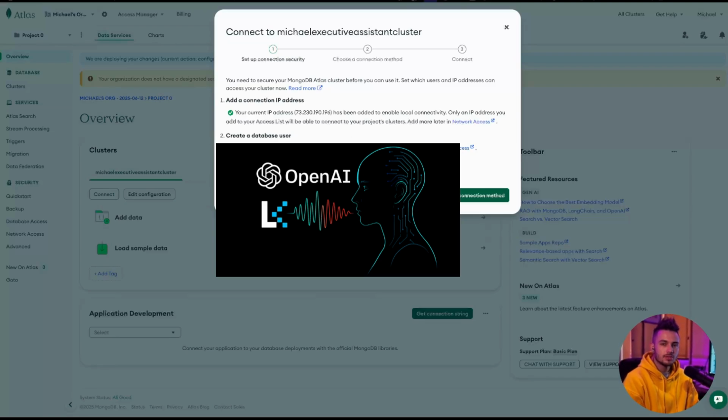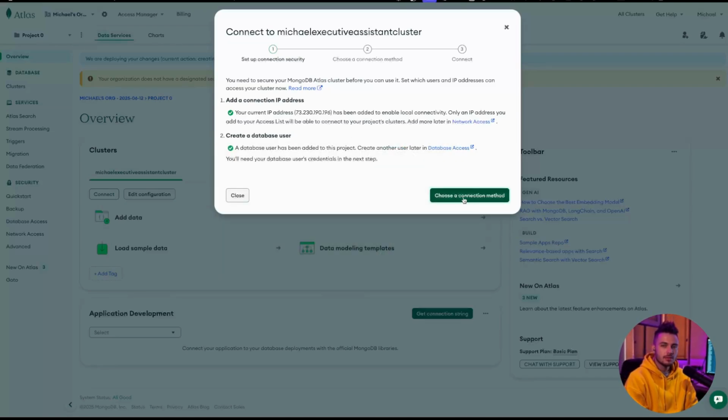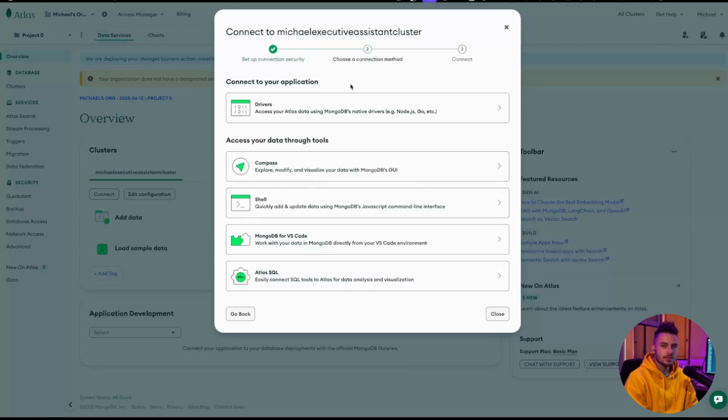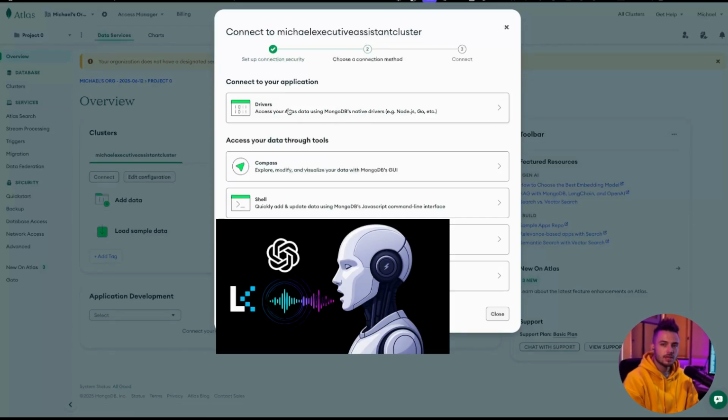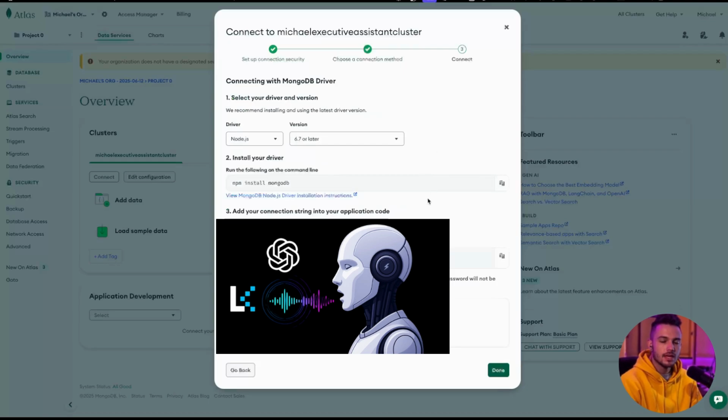And now we can choose a connection method. So here it's going to ask us which one do we want. We're probably going to connect via the driver. So once you click that, they will in fact give you that connection string there.